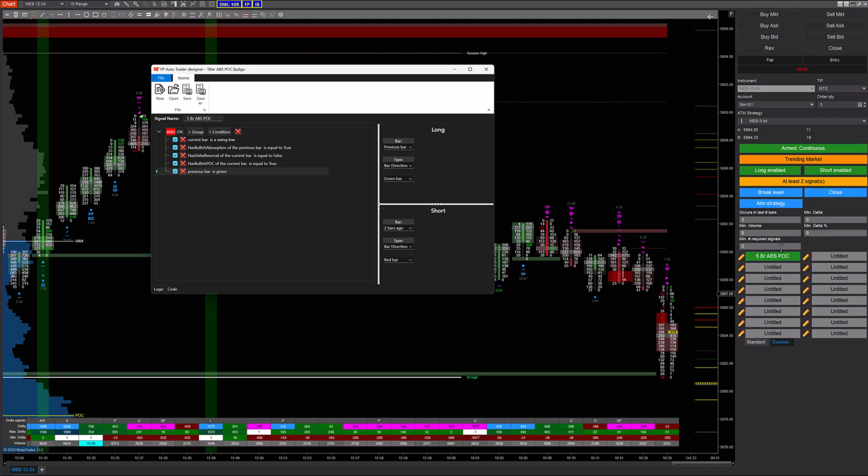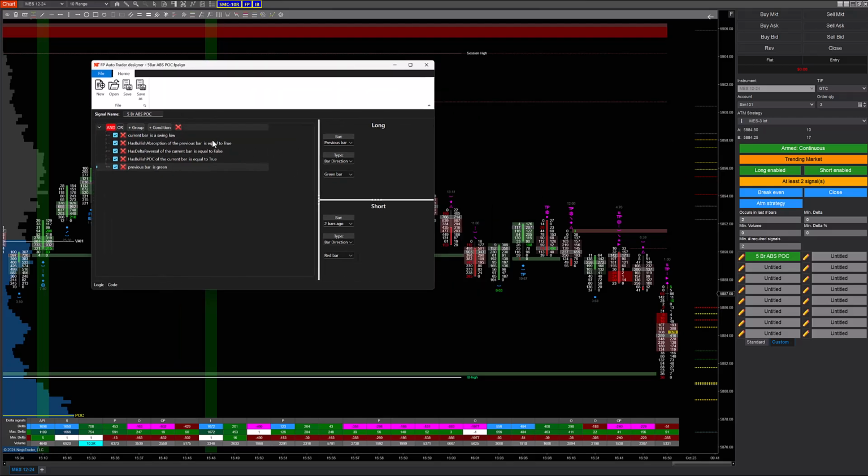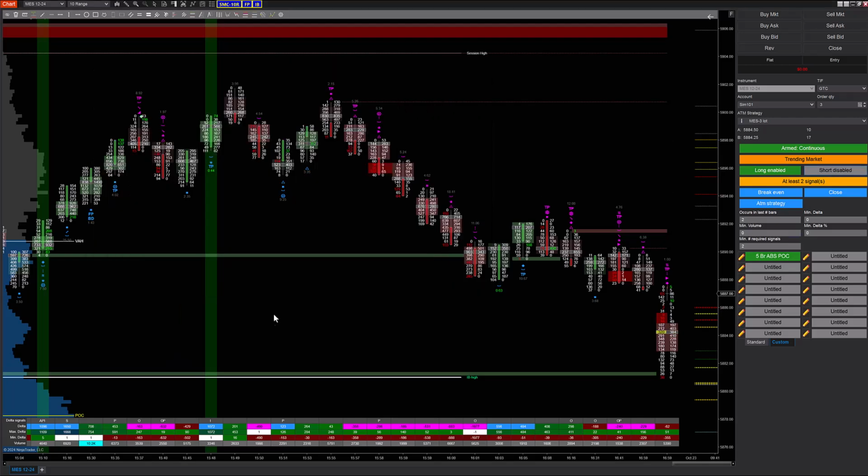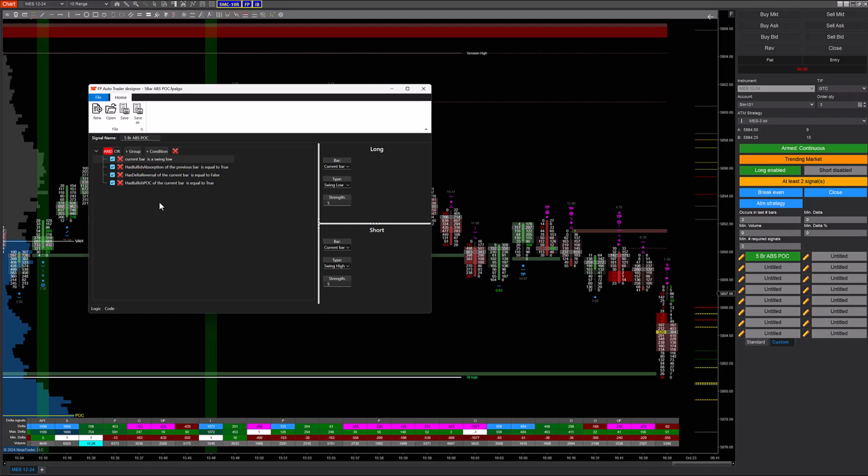So when you turn that on, and again, long or short, remember that because you've created this for both sides, if I turn short off, none of the short events are going to be available, because we're only looking for the long. Even though we created long and short, only the long is going to be active.